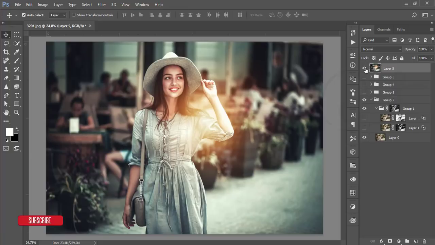If you want to add the vintage effect or the dramatic effect in your photo, please apply those techniques. Okay, hope that you will enjoy this tutorial.